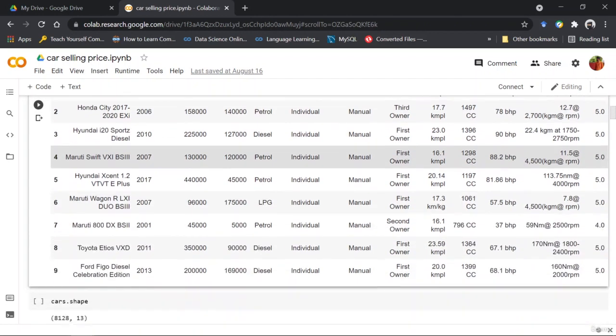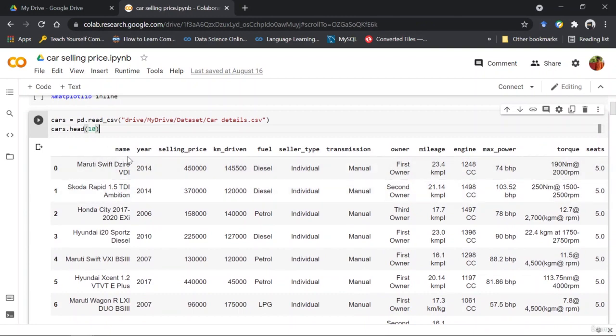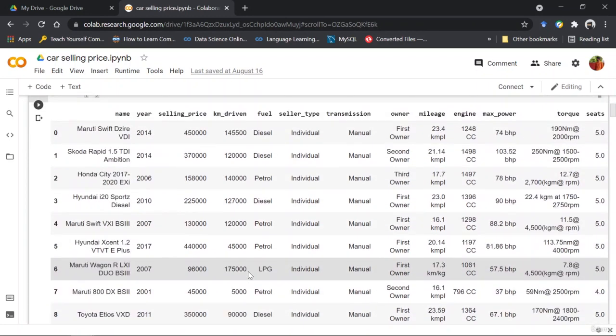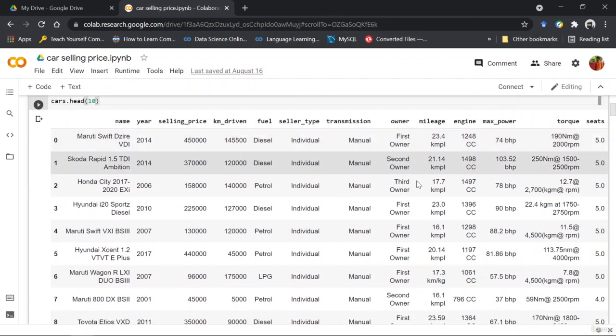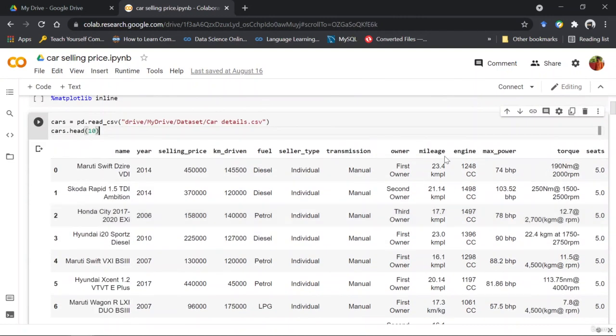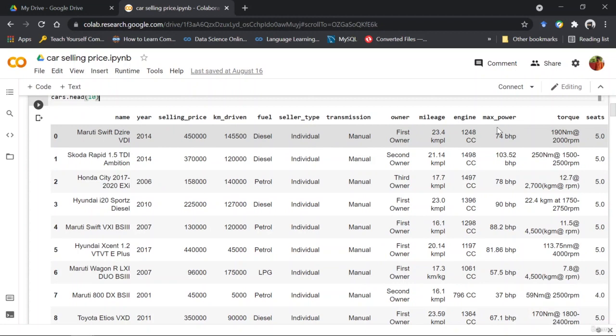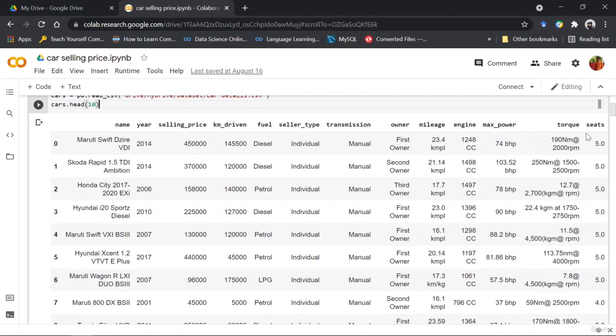So you can see the first 10 data points are present here, and you can see the name of the car, the year it was manufactured, selling price at that time, kilometers driven, fuel, whether it is diesel or petrol, there's LPG and CNG also, and then the seller type, transmission, owner, first owner, second owner, third owner, and so on. Mileage, engine, max power given in horsepower, and torque, then the number of seats. So from this dataset, what we are predicting is the selling price.